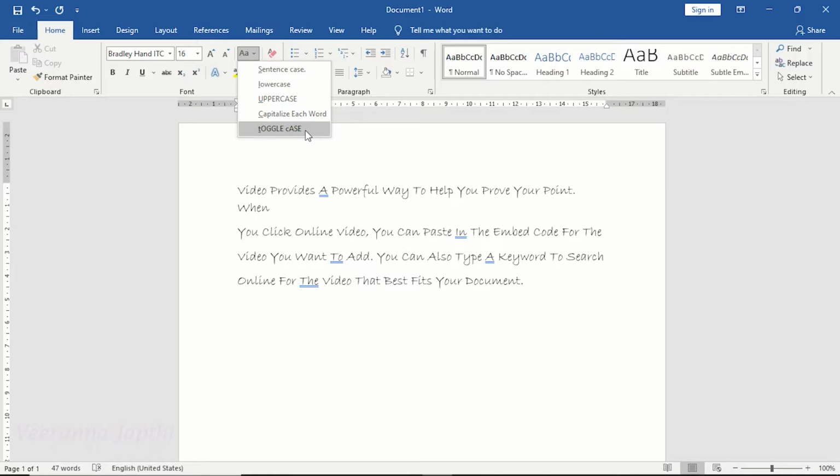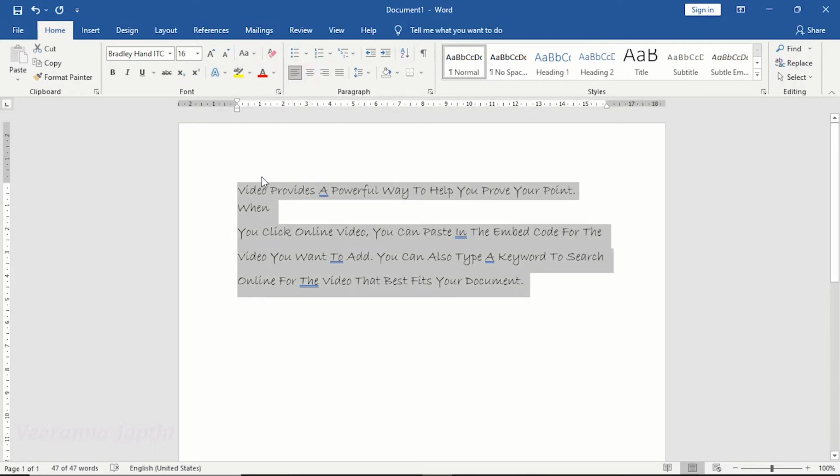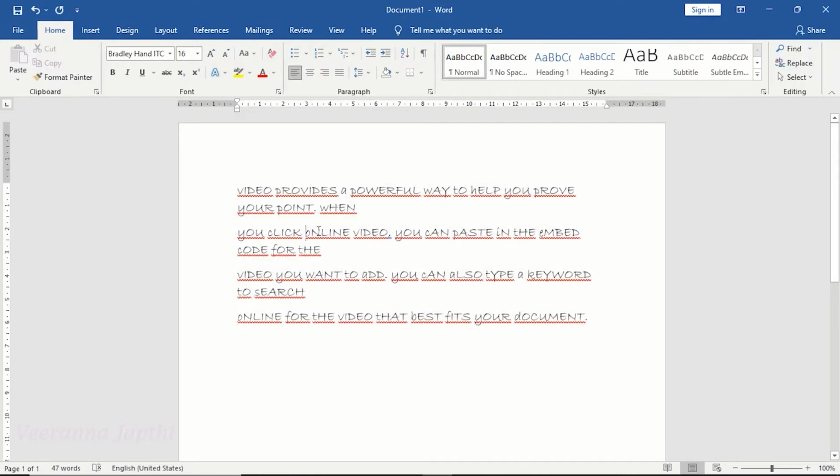toggle case. This option converts all capital letters of selected text into lowercase and lowercase letters to uppercase. Let us see example. Select the text. Click on change case tab. Select the option toggle case. The toggle case option has been applied. Next option, clear all formatting. This option we will see after completion of remaining options in font group.